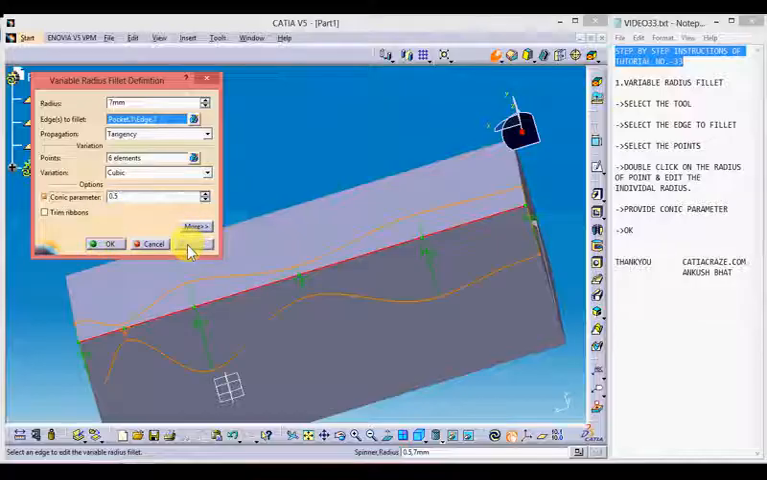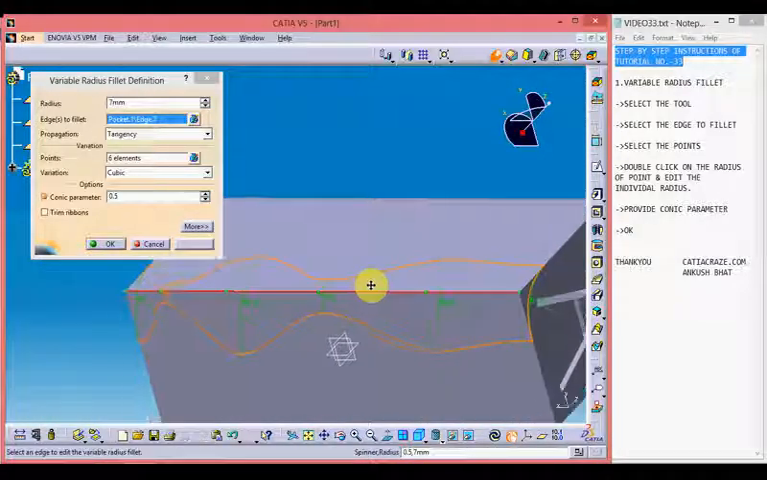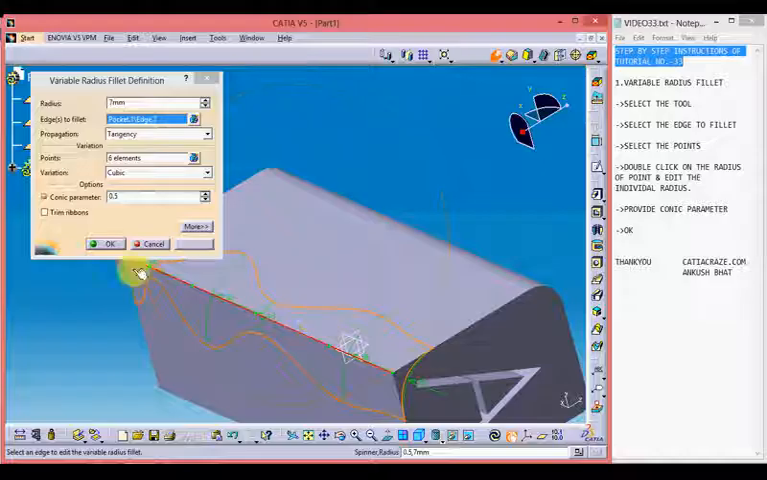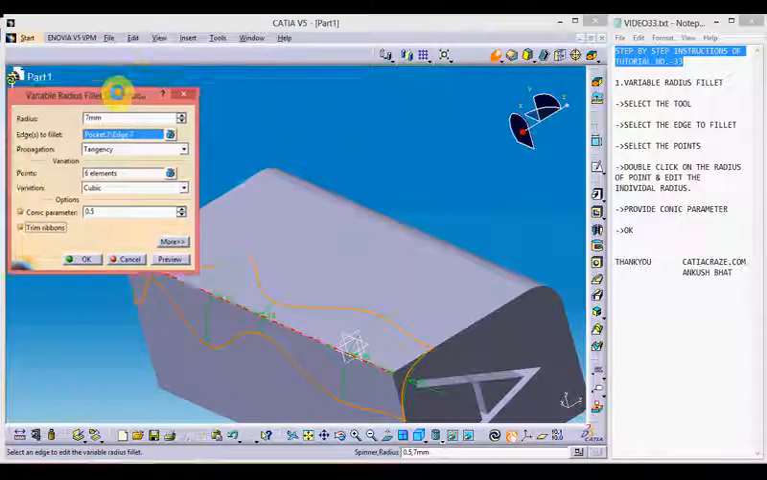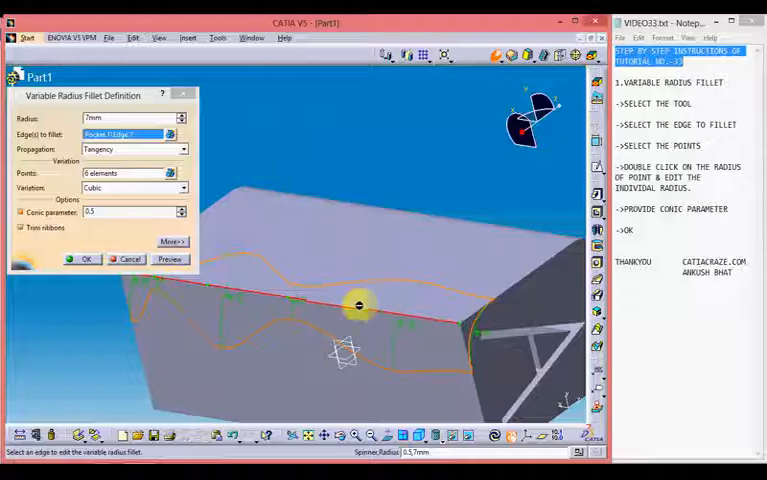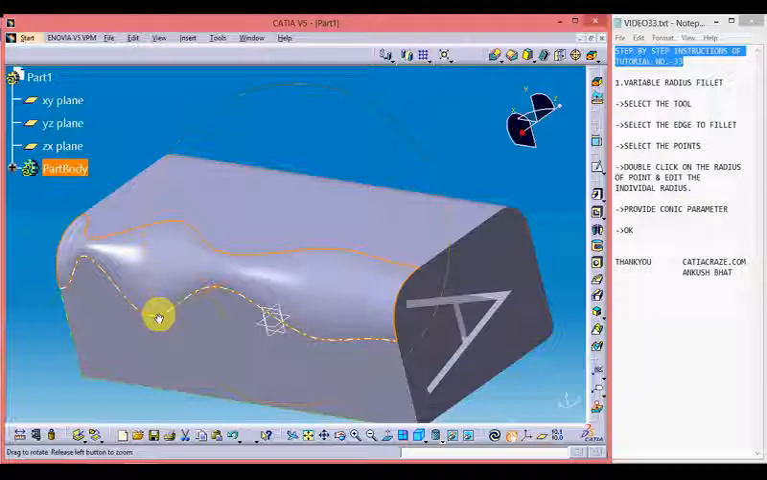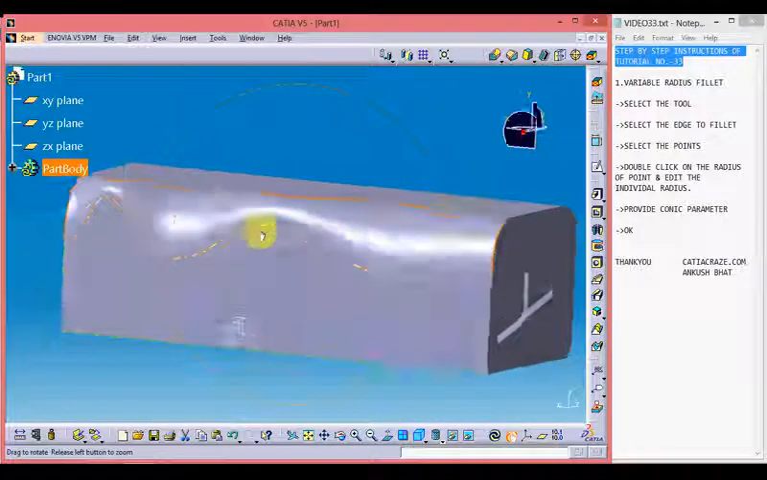Just preview it. We can see that we have created a fillet with variable fillet radius along the whole edge. Trim ribbon helps us to remove the overlapped fillet elements. Right now we don't have it here. Just okay. So we can see that we have created a variable fillet radius along the edge here.